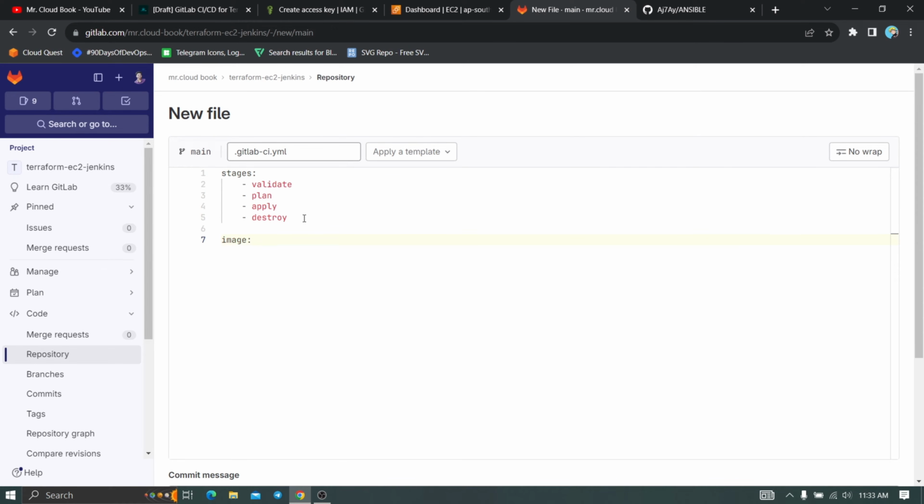So image colon, and for the name of the image, name colon. So what is the name? We use the HashiCorp/Terraform light image. We don't use the lengthy one. Light is enough for our project. So this is the Docker image for our Terraform. This is done, and let's go down for our environment.